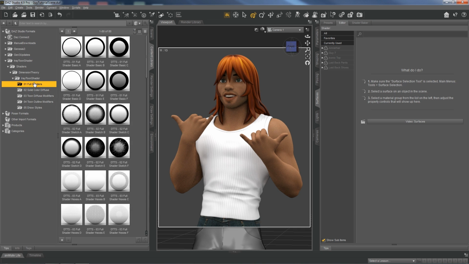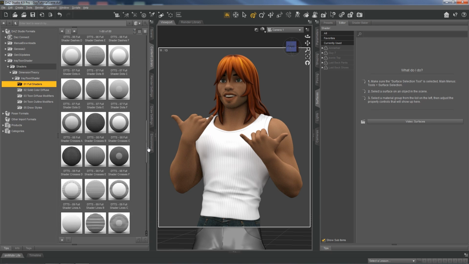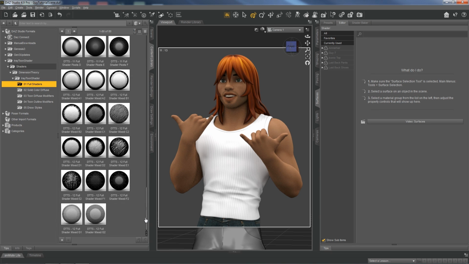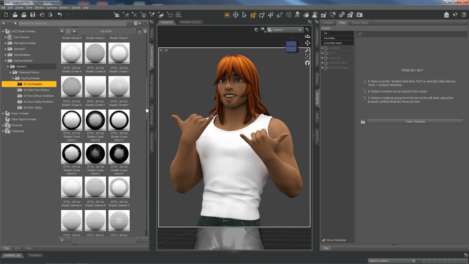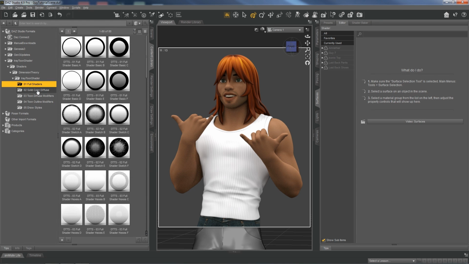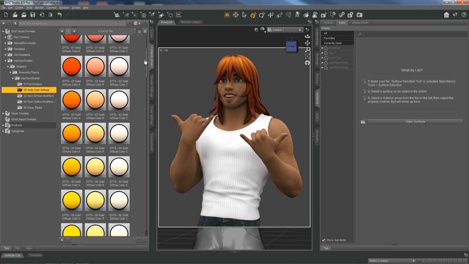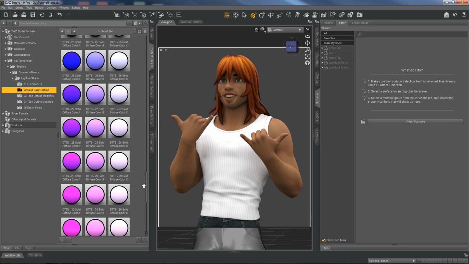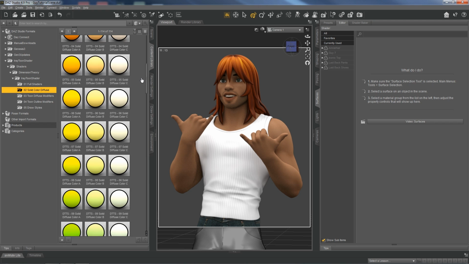With our lighting set up, it's a good time to look over the presets that come with this set. I have them all categorized and numbered in the order that you're most likely to use them in. The first folder contains a collection of full presets that are going to change every aspect of the shader. After that, we have Solid Color Diffuse, which is a collection of color presets that will only modify the color and not any other part of the shader.